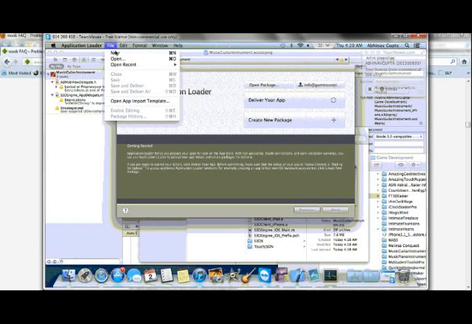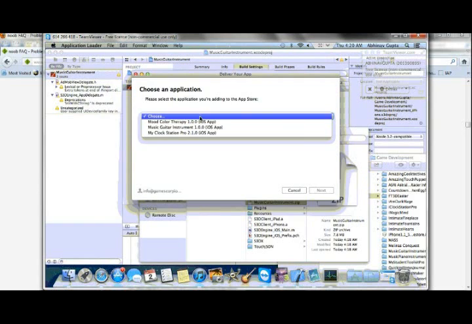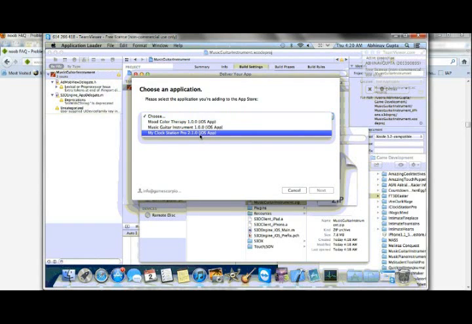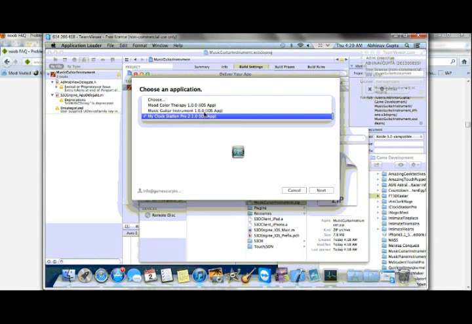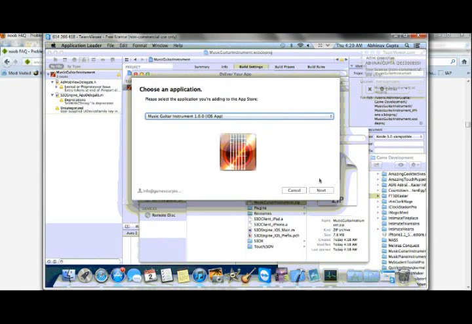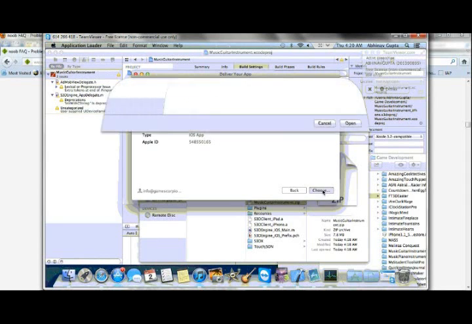If you don't, you click on File and New, and then you will see this window called Welcome to Application Loader. Okay, so you click on Deliver Your App, alright, and you're going to choose. And if you've done it correctly, you should see your app in the list here. Alright, and it is not that one, it is Music Guitar Instrument that we are uploading. I'm going to click on Next, and now it's going to let me choose the zip file.